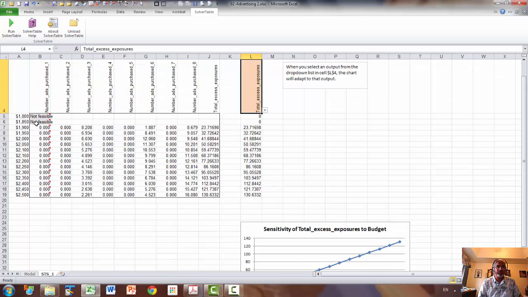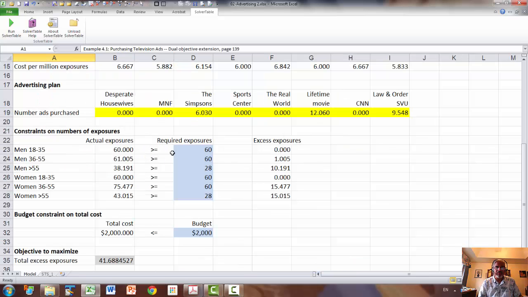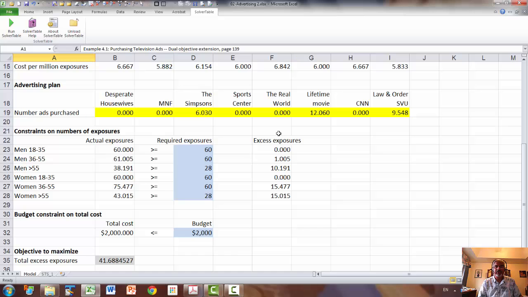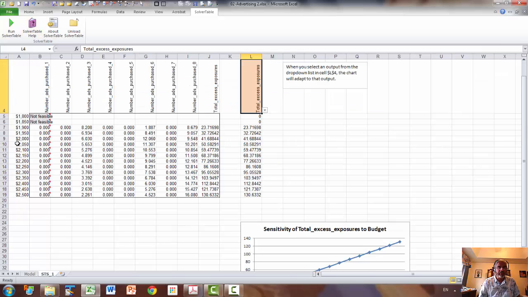Now notice that the first two turn out to be infeasible, 1800 and 1850, and that's because we have a minimum exposure requirement. At that budget, solver table is telling us that there is no number of ads purchased that will give you that level of exposure. The minimum level of exposures cannot be met if the budget is 1800 or 1850. It has to be at a minimum 1900.